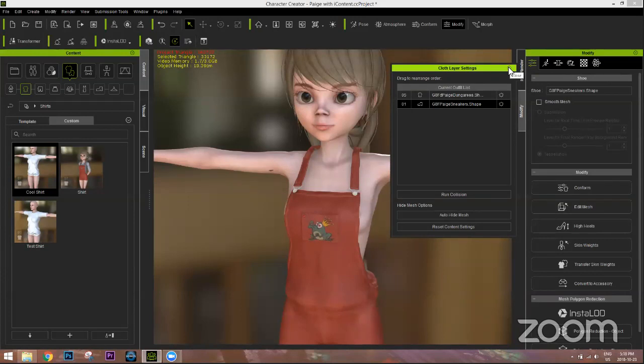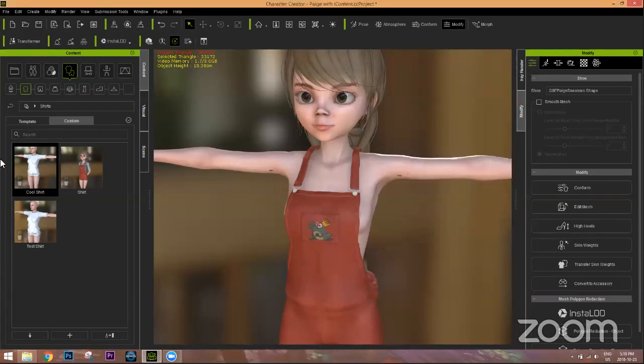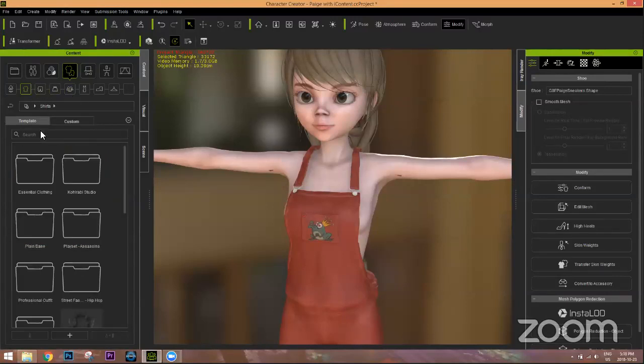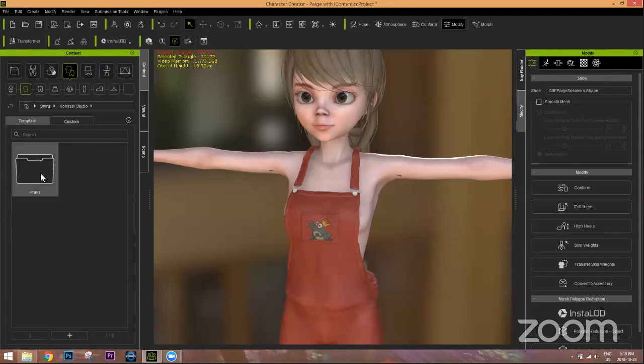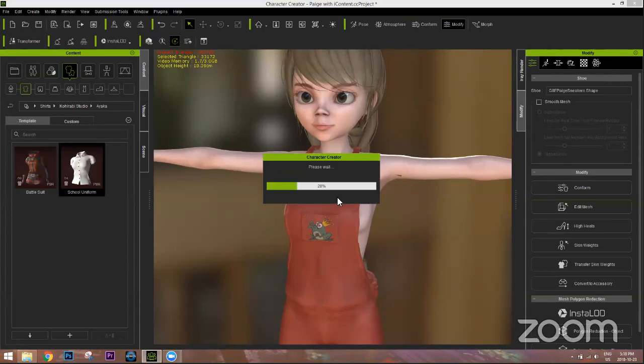Okay, so what we can do here is go ahead and just throw on the shirt that we just saved to our character. We can also do other shirts, like for example, one that I like to use is this Kohlrabi Studio. This is a content pack from one of our developers, the school uniform one. You can throw that under there as well. Before I show you the one that we just imported as an OBJ, I just want to show you another quick example there.